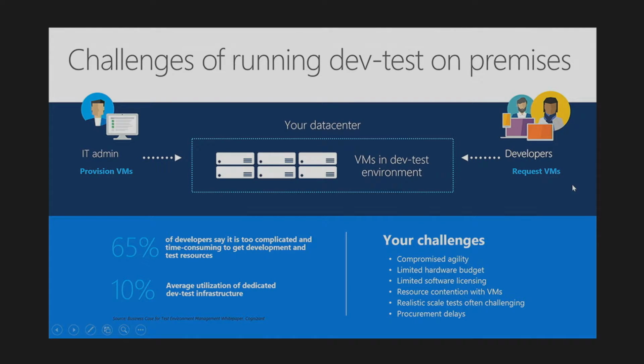What tends to happen is a lot of people start hoarding them. Once they have an environment, they don't let it go, and you end up with massive quantities of VMs that nobody really knows what to do with. Nobody wants to delete them, and they're off, not used much. So actually only 10% of the VMs for dev and test infrastructure are used on a regular basis, which is very, very low. And we've seen that in many cases.